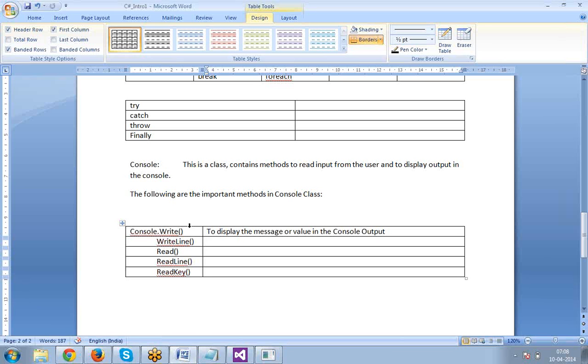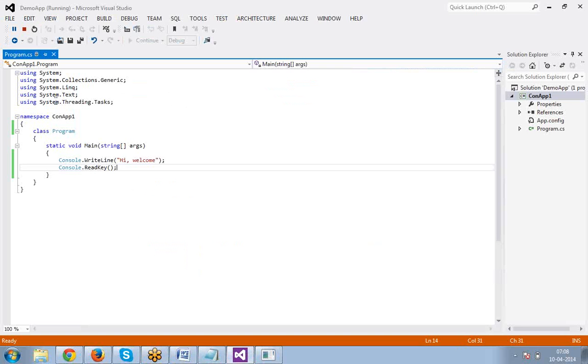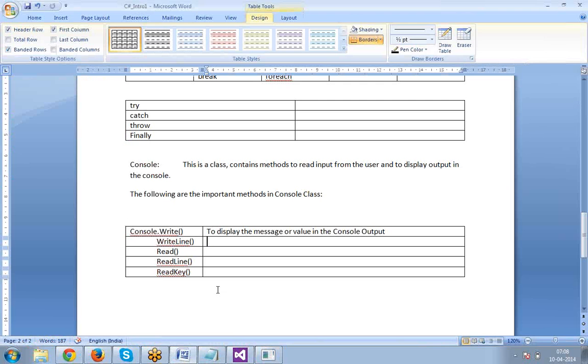If you want to work with Windows applications, you should know the basics and all the keywords which we have been using, and why all these are working. Otherwise, you will not understand the Windows application. That's the reason we are concentrating a bit on console applications also. This is also the same, to display the message on the console.